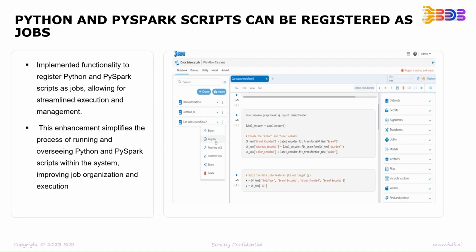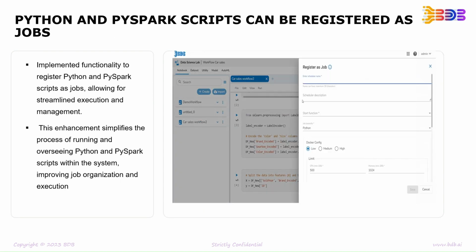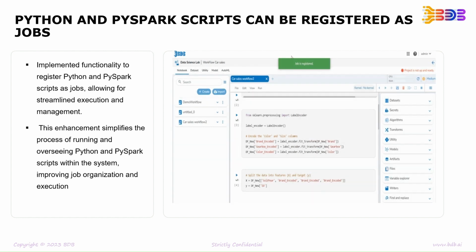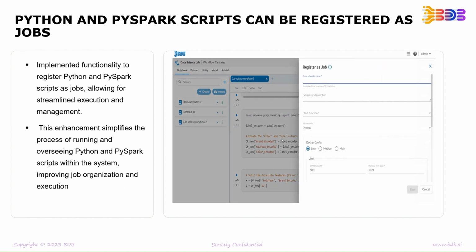With our new functionality, you can now register Python and PySpark scripts as jobs. Register your Python scripts as jobs with ease, ensuring they're always at your fingertips. Schedule and execute PySpark scripts conveniently as registered jobs, saving time and effort. This enhancement is all about improving job organization and execution. This enhancement simplifies the process of running and overseeing Python and PySpark scripts within the system, improving job organization and execution.